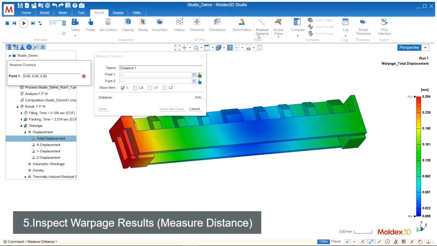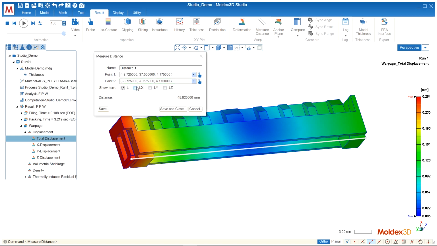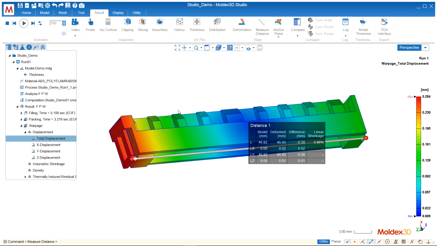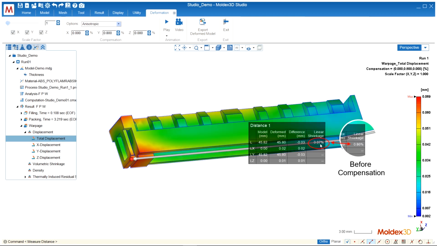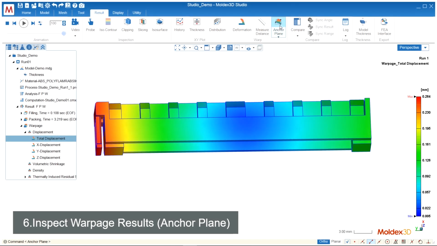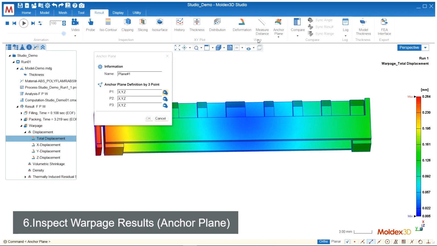Next, we can inspect the warpage results, and using the measure distance tool, selecting the LX, LY, and LZ, we can get the linear shrinkage from one point to another. Using this linear shrinkage in combination with the anisotropic compensation tool, we can compensate for the linear shrinkage and just show what our differential shrinkage looks like.